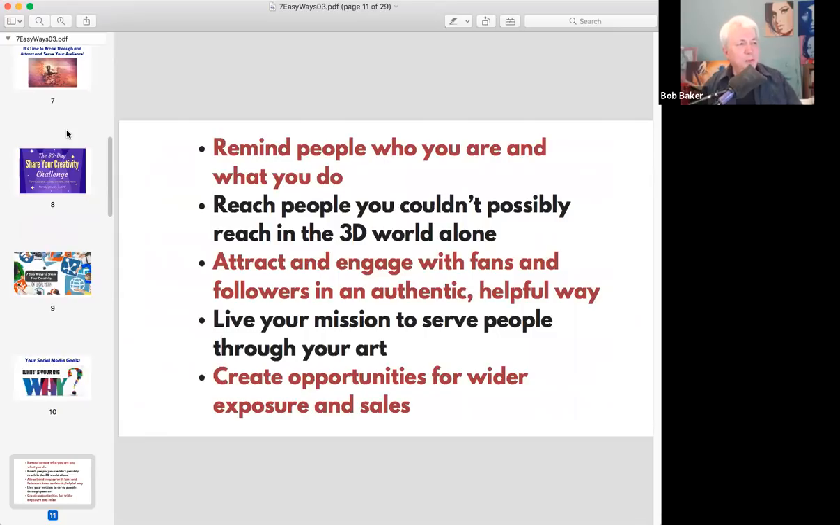Also, it allows you to reach people you couldn't possibly reach in the 3D world alone. So if you're reluctant to share online, that means your impact is limited to the people that you can meet face-to-face. And don't get me wrong, face-to-face communication is really powerful. Talking to somebody face-to-face, meeting somebody at an event, performing, being on stage and having them in the room with you, is definitely the most potent, powerful way to connect with people, no doubt, but you're still limited to who you can do that with.